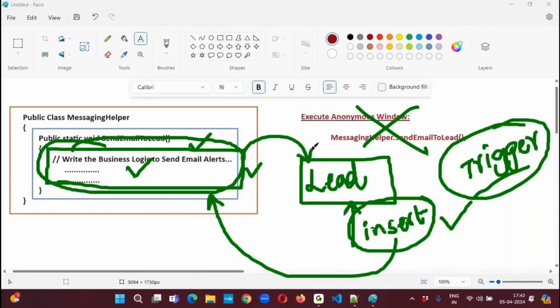Here each trigger should be associated with an object. But on a single object, we can create n number of triggers. No limitations at all. The only limitation is your Apex characters limitation. 60 lakhs characters is the limitation, except that we don't have any limitations.